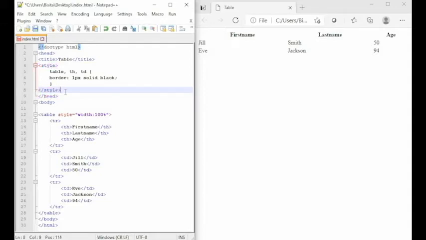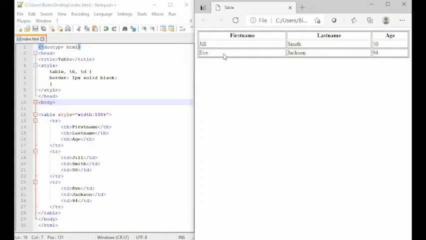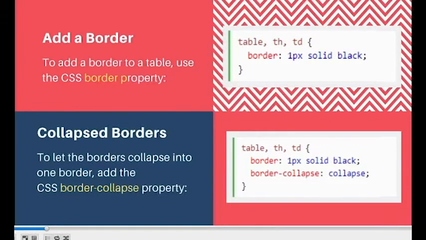Close style. Alright, so let's see if it has a border. As you can see, this table already has a border in it, because we called the table, the th and td. Next, collapse borders. To let the borders collapse into one border, add the CSS border-collapse property.